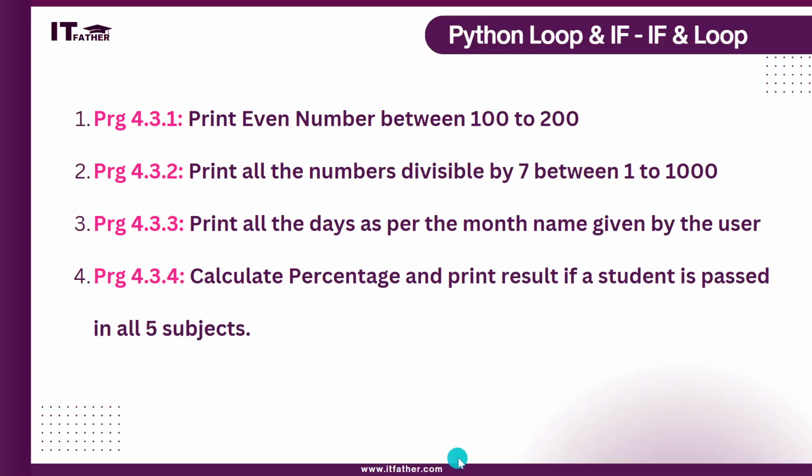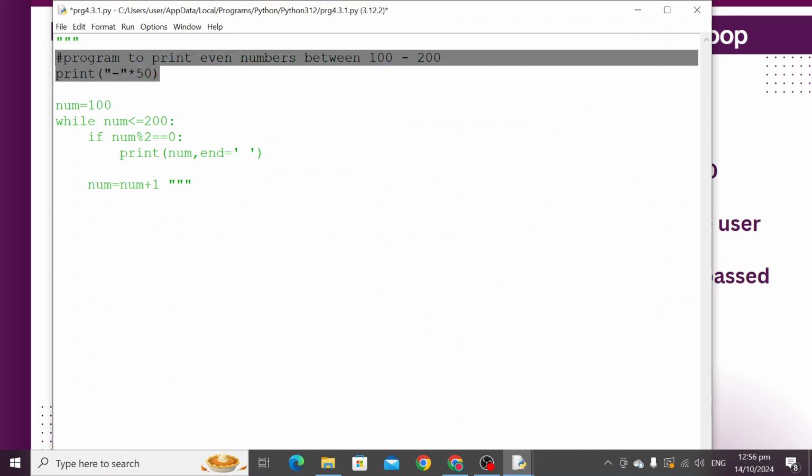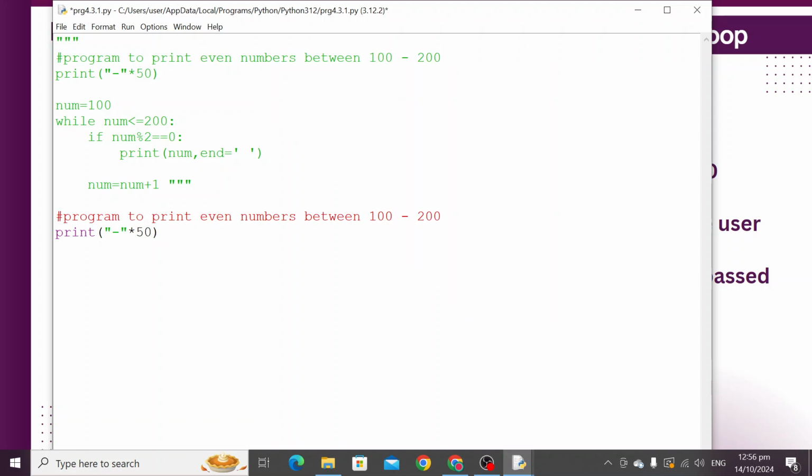Now the next program: print all the numbers divisible by 7 between 1 to 1000. Again here we have to follow the same sequence. First of all, generate a number: for num in range 1 comma 1000 plus 1, or 1001 we can directly write.